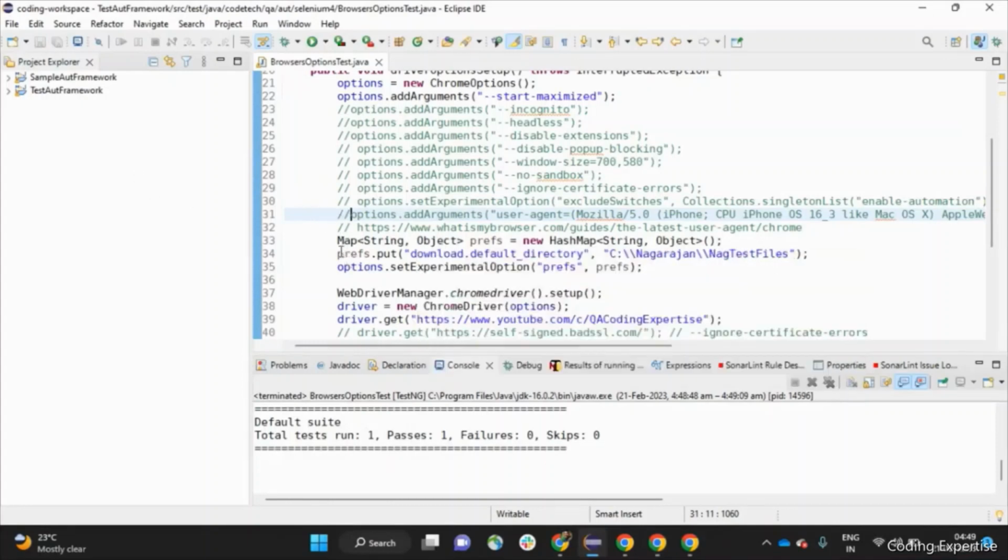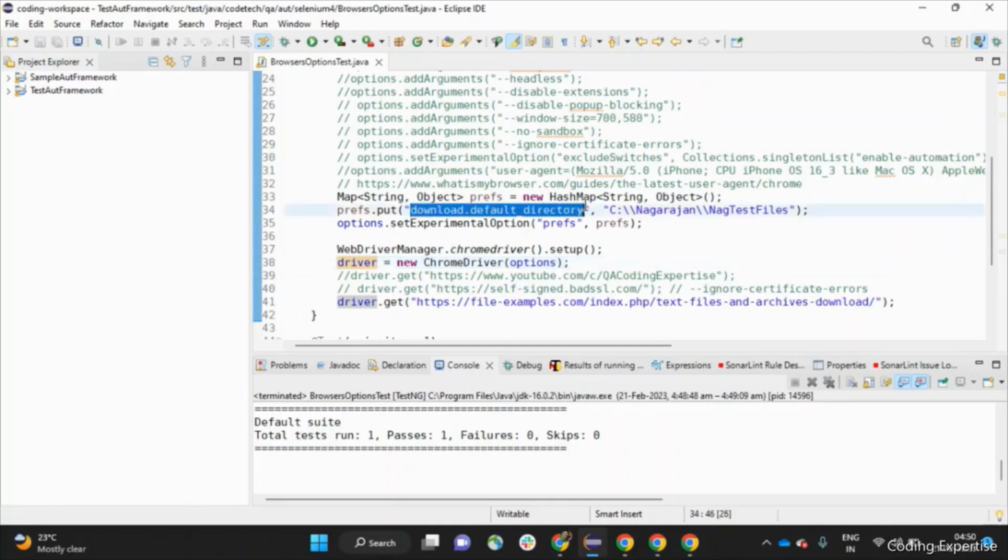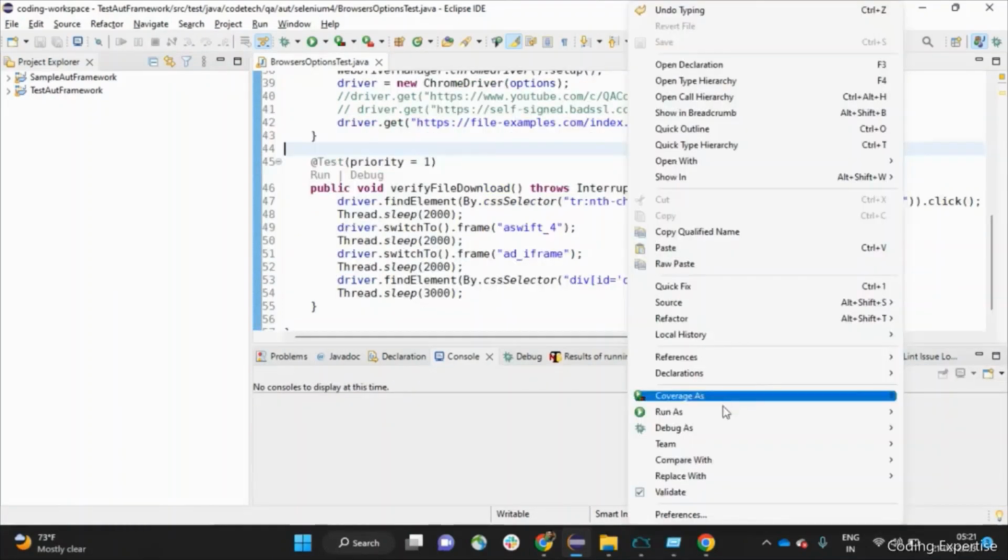Let's go with the download default directory piece. To see this particular scenario, we need to go with this particular URL, fileexamples.com. We are going to hit this URL and click on a particular link. That is going to download the file. The file will be placed here, C Nagarajan test files, since we have set the download default directory to C Nagarajan test files. So this is how we have to set the Chrome default directory. We have already talked about this. Let me trigger the execution.